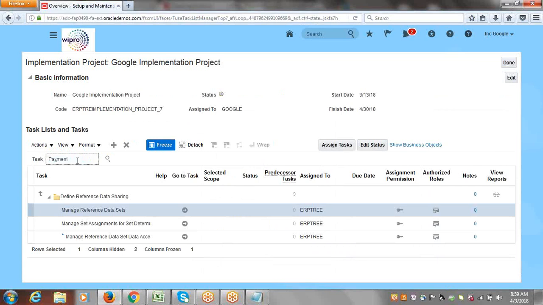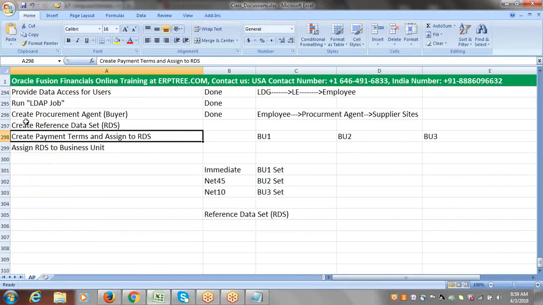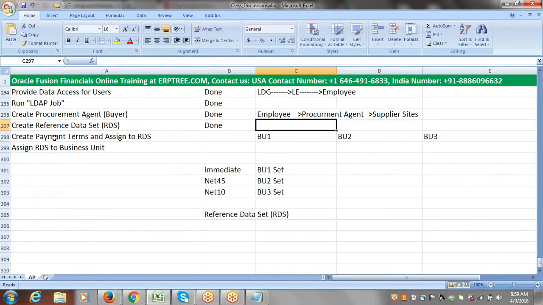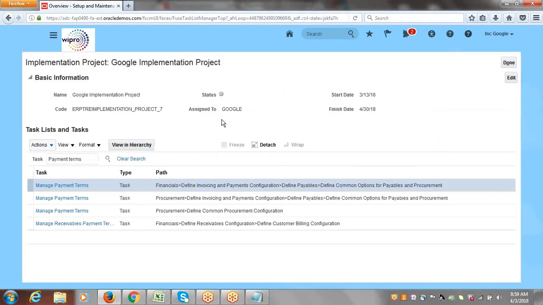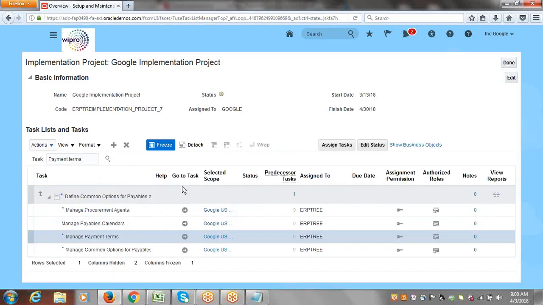Search for payment terms. We just created a reference data set. That set, we are going to create the payment terms now. Those payment terms we will assign to this reference data set. Without assigning the payment terms to a reference data set, you cannot access the payment term. The task name you can see here is Manage Payment Terms. The one below is Receivables Payment Term. So you can just click on Manage Payment Terms under the Financials path.